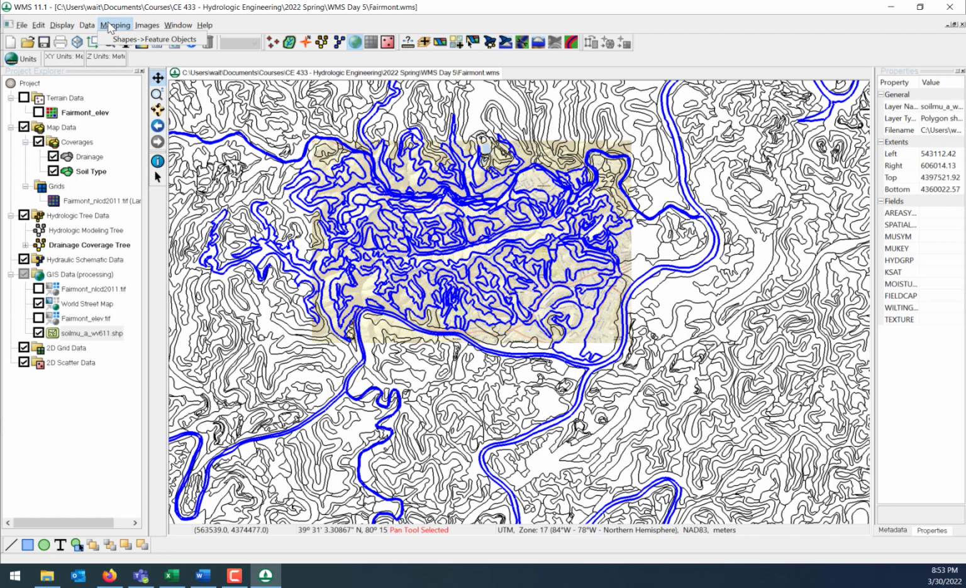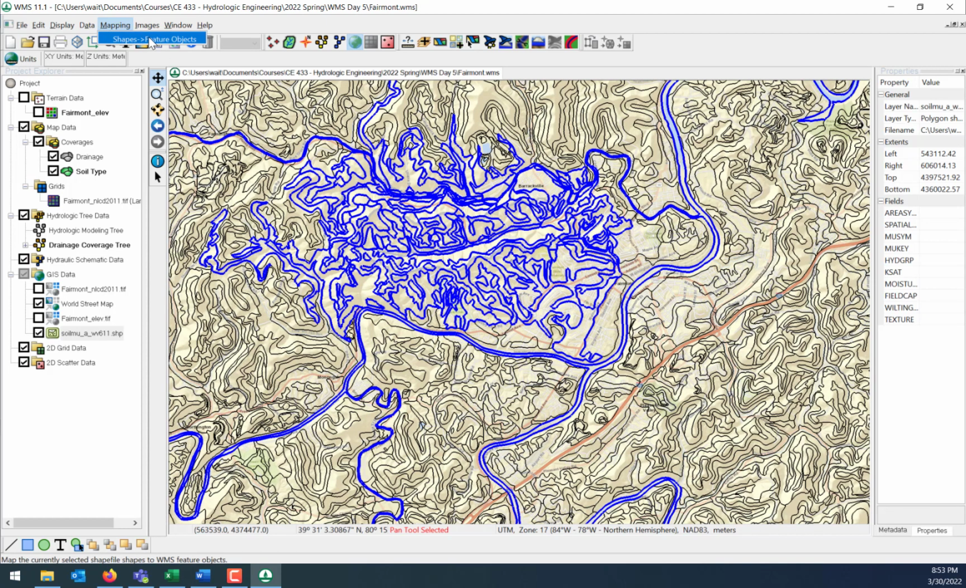They're selected, and now I'm going to do shapes to feature objects. I'm taking this GIS data and putting it into the soil type coverage. So, shapes to feature objects.